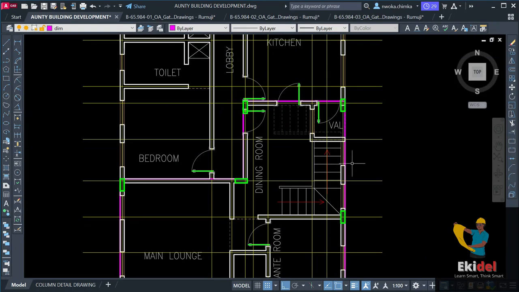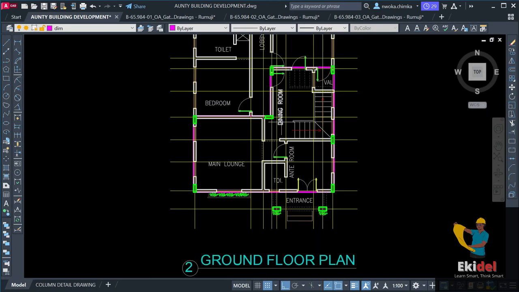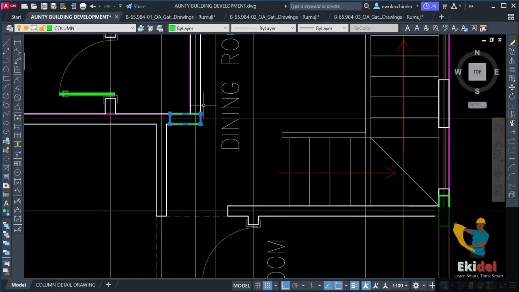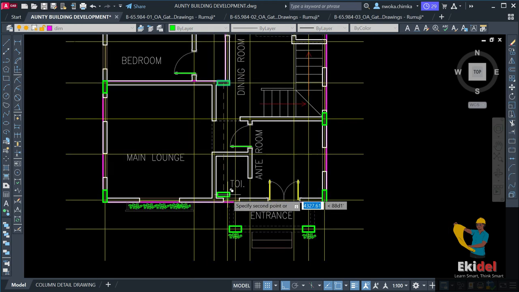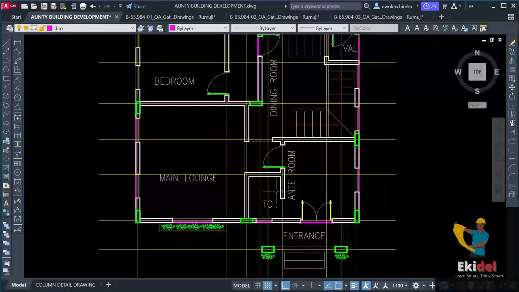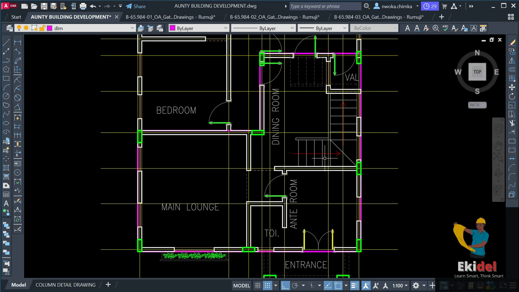Then we go and place the rest. Now we have finished placing the external columns. We click on this column to copy its orientation, copy it from here, and then come over here and place it here. So right now we are done placing all our external columns, as you can see what we have done. Now we are meant to place our internal columns.